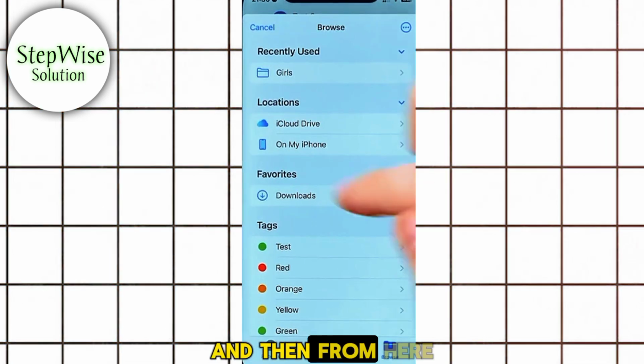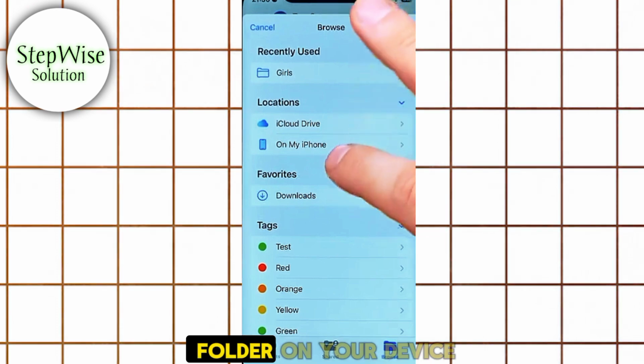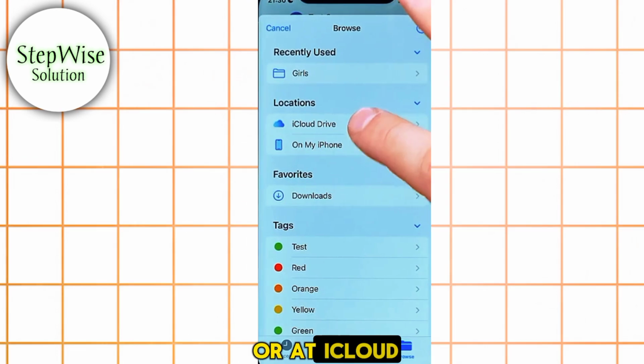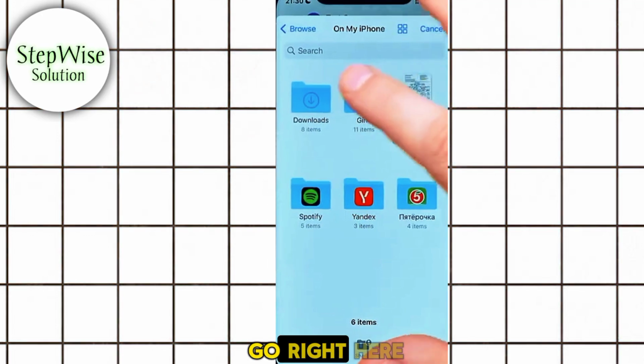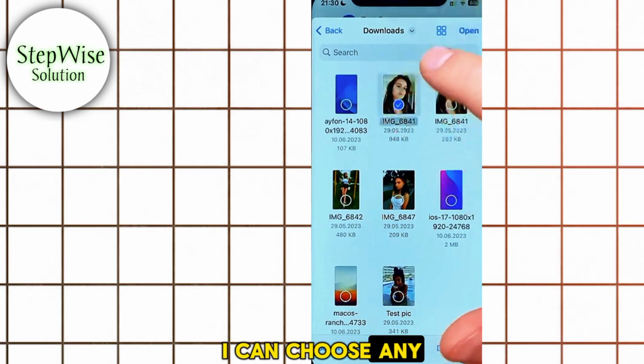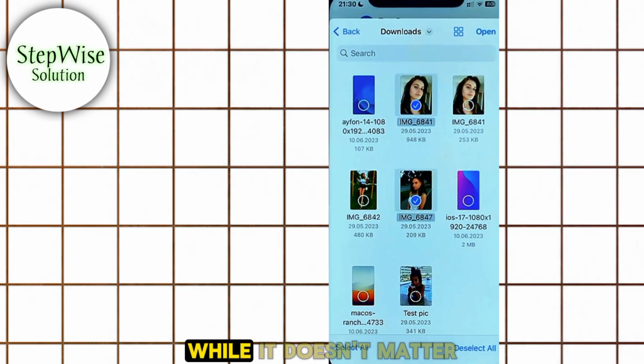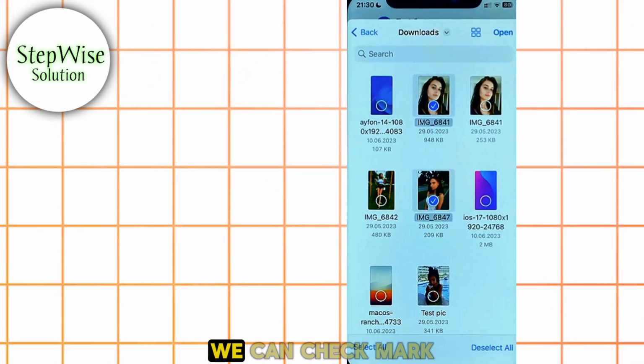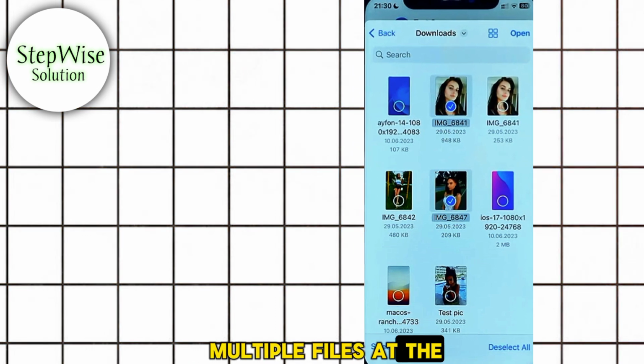And then from here, you can enter any folder on your device or in iCloud. Say I want to go right here, then downloads, and then I can choose any image or any PDF. While it doesn't matter, we can also check mark multiple files at the same time.